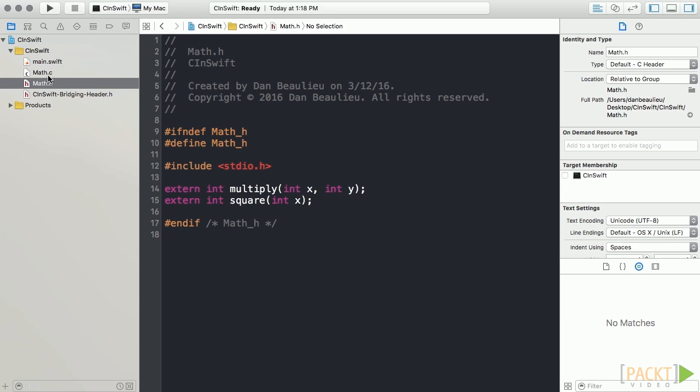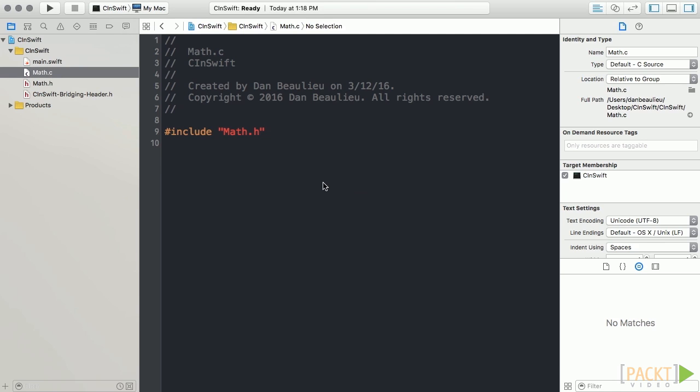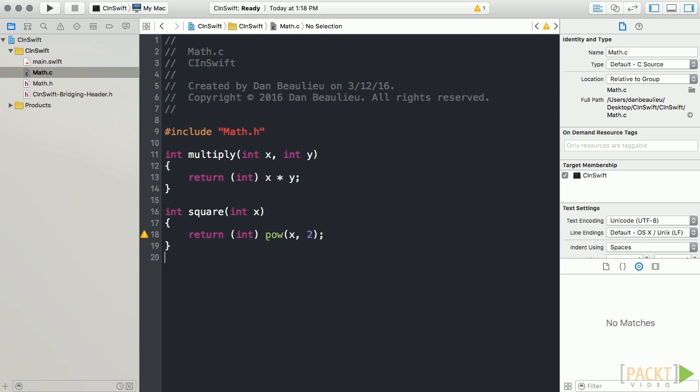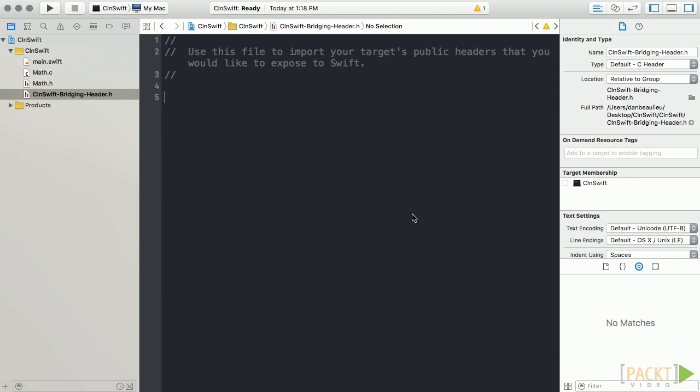We'll implement the two functions that we just declared in our header file. We'll name the first function multiply, which takes two ints, x and y, multiplies them, and then returns a single int. Our second function, named square, takes an int, squares it using C's pow function, and then returns the product. Finally, we'll configure the bridging header, which couldn't be more straightforward. Just add an include statement and include your header file, math.h. Now let's go ahead and call these functions from Swift.